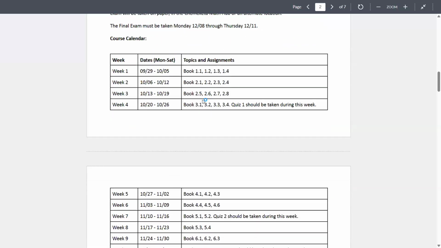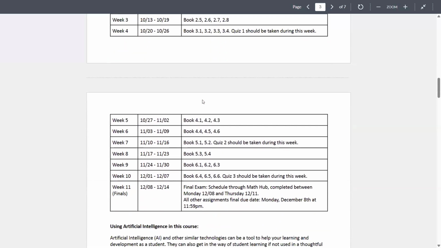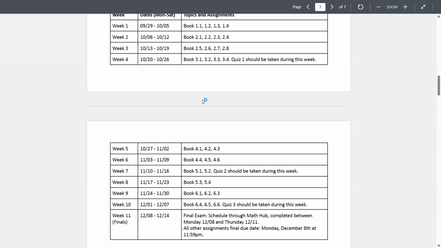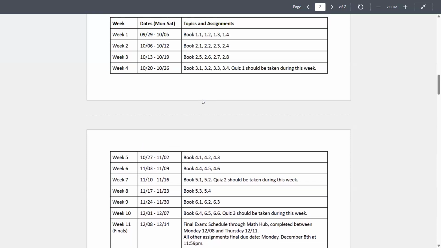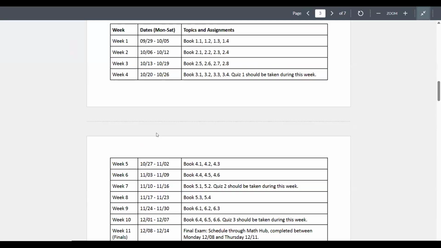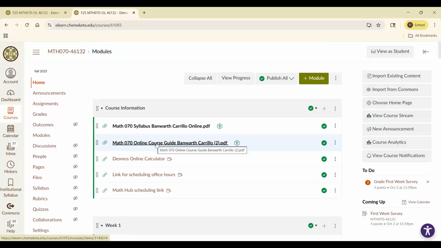Here's our course calendar. You can glance over it, but mostly you'll probably be using the modules in Canvas, and this information is all just repeated in the modules. That's a brief look at our syllabus. The next file here in the course information tab is the online course guide.